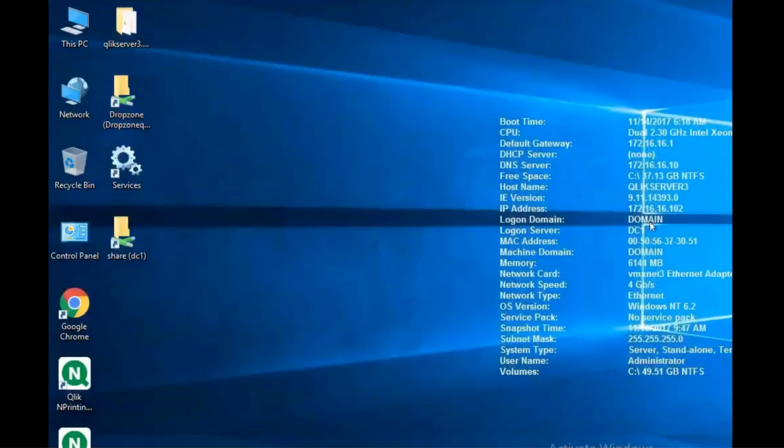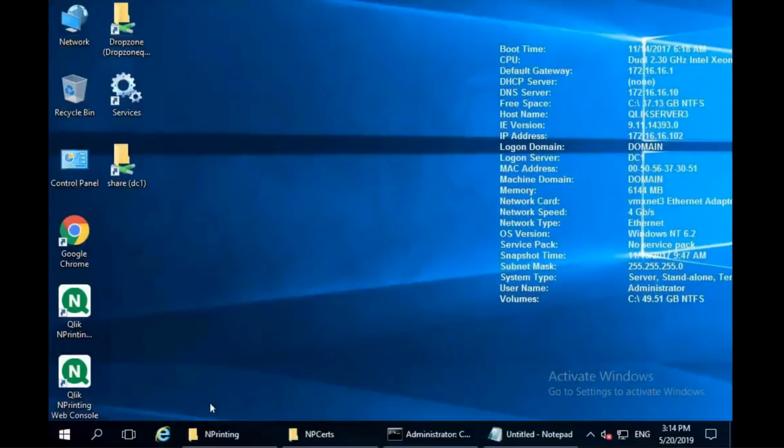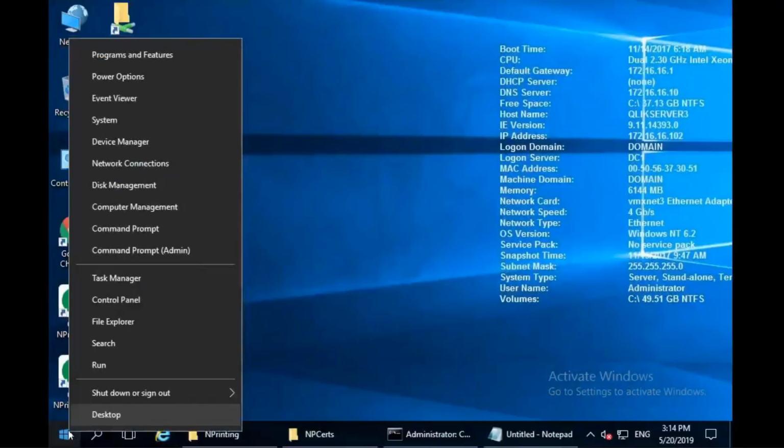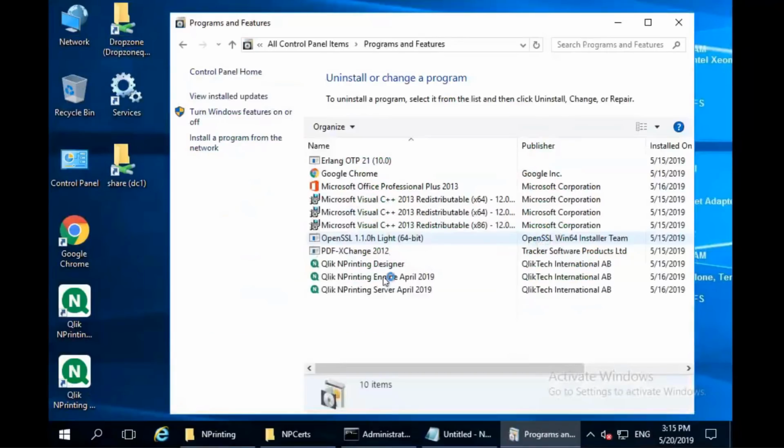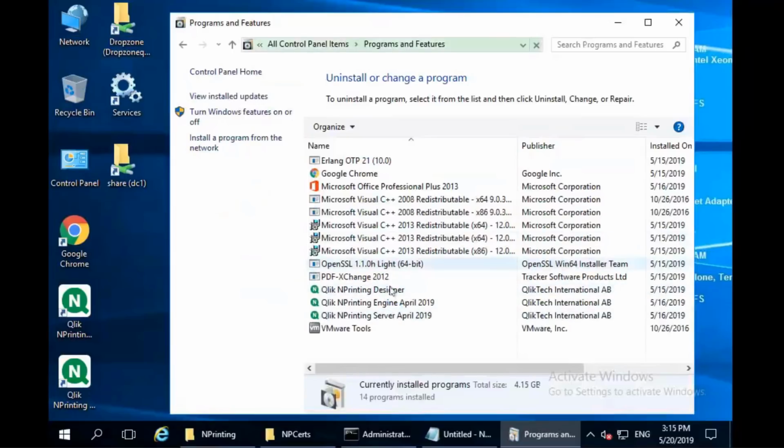On this virtual machine, we already have Qlik NPrinting April 2019 installed. It is important to note that Qlik NPrinting Server, Engine, and Designer are all on the same version. This can be verified by going into your Control Panel, Programs and Features. And as you can see, all three are on the April 2019 release: Server, Engine, and Designer.